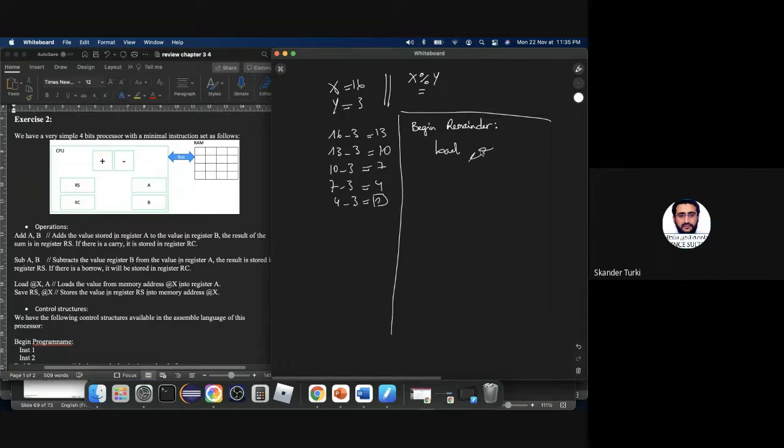Address of X into A, and then load address of Y into B. Load variable Y into register B, and then we do the if A is less than B. Yes, before starting this subtraction, we need to check first, maybe A is already smaller than B, or X is already smaller than Y.